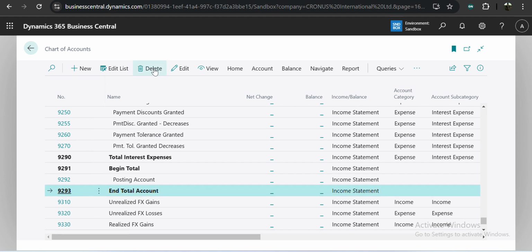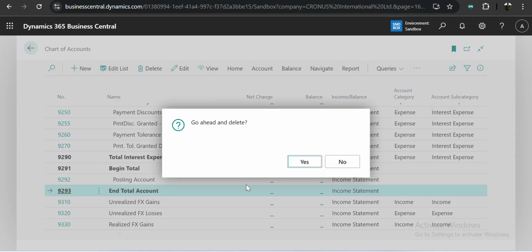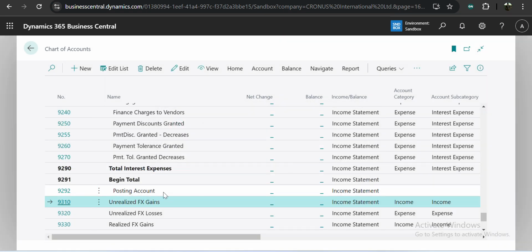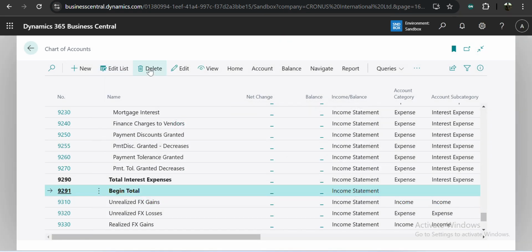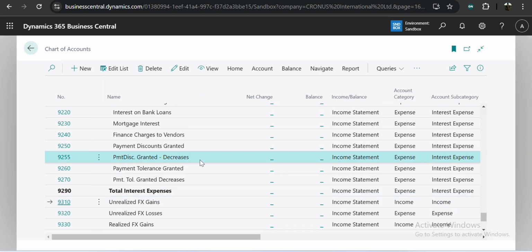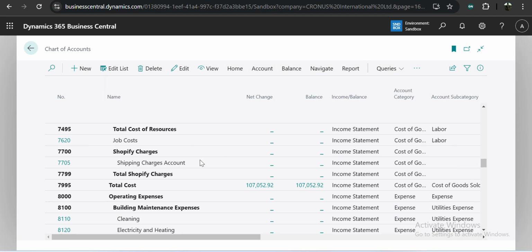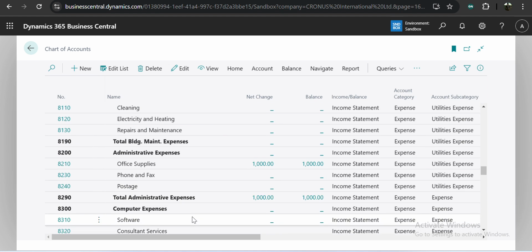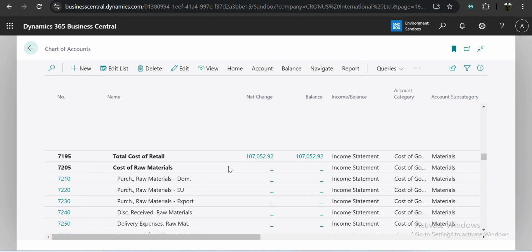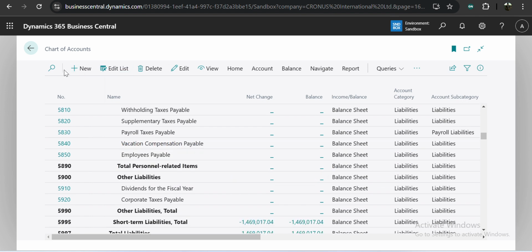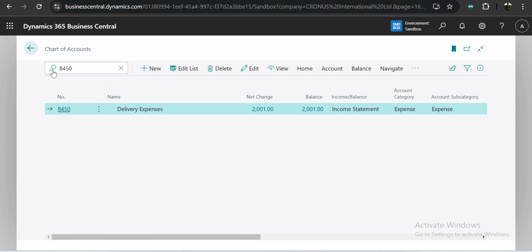For example, if I come over here and click on delete, you can see it is allowing me to delete the end total account, as well as the posting account and the begin total account, okay, because they don't have any value in them. But if I try to delete this one, office supply, you can see the balance of 1000 over here. If I delete it, the balance must be 0 in GL account 8210, and the current value is 1000, so it is not going to allow me to delete it, okay. So this is another thing you need to remember when working with this.